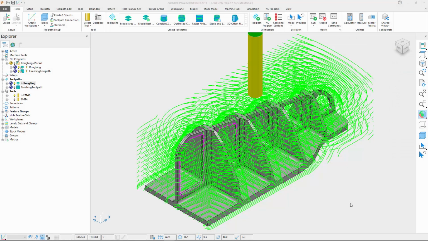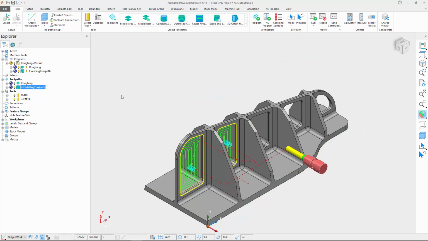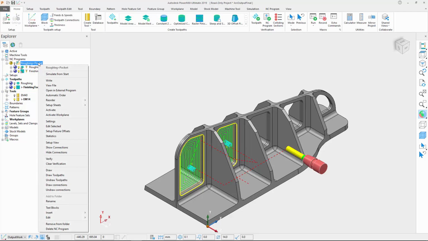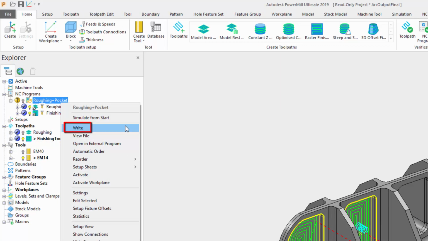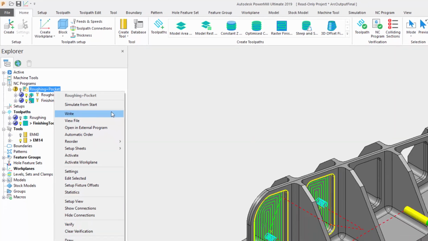Let's now look at an example of this. As you can see on my screen, I have a 3+2 feature finishing toolpath that I have programmed to machine this pocket. It's worth noting that there will be no visible difference in the toolpaths contained within Powermill. To see the differences, I'm going to post-process this toolpath.